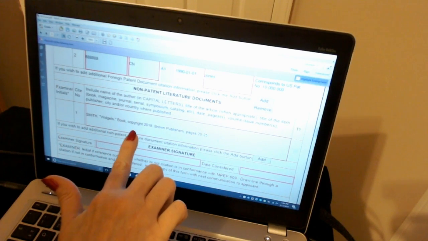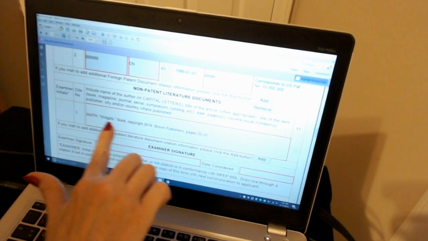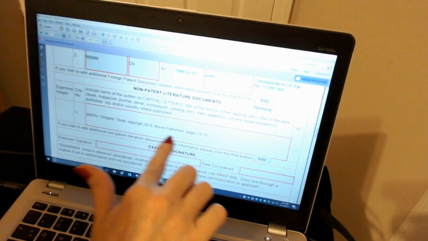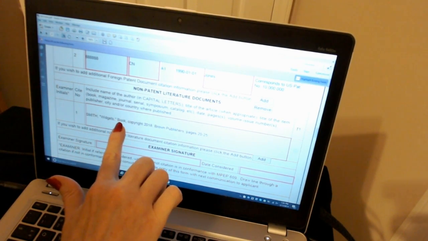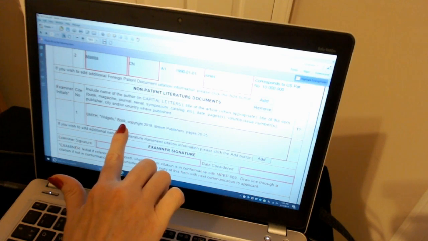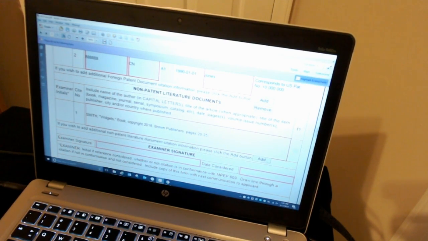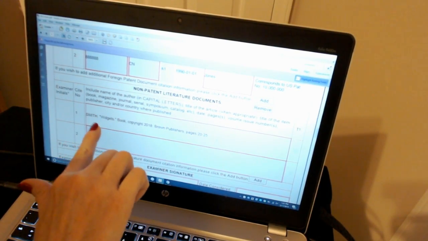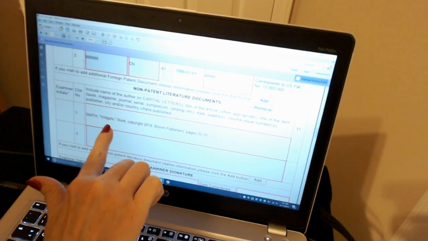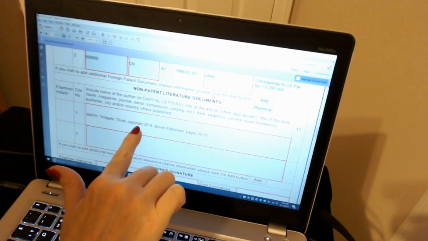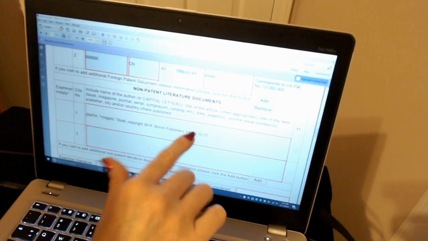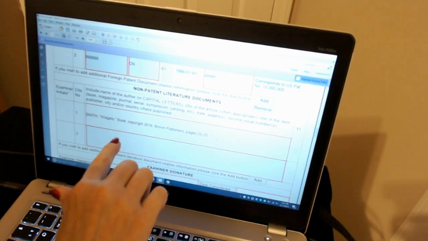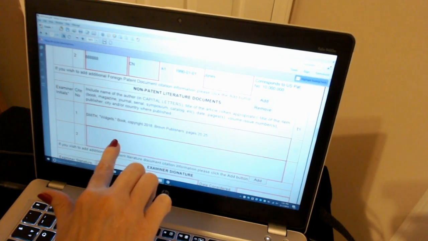You will also need to include a copy of this with your information disclosure statement. You're going to have to file that. You're going to need a PDF of that section of the book. And you also want to include in your copy a photocopy of the first page that shows the information of the book, and then your pages right here, 20 to 25.